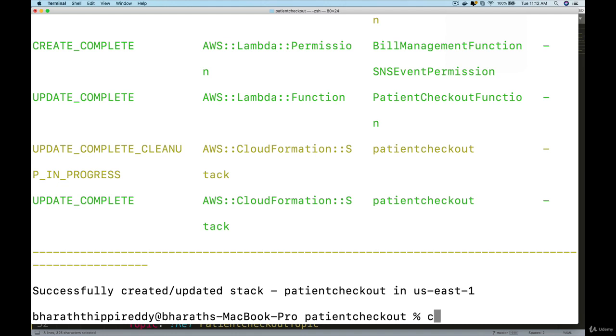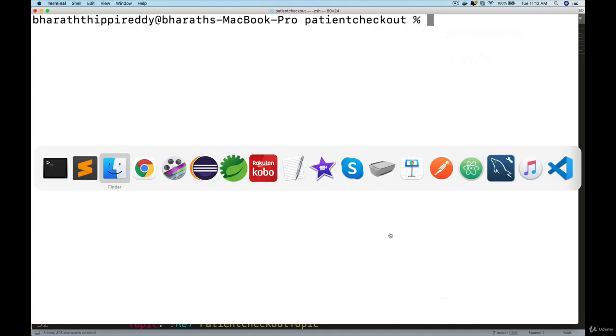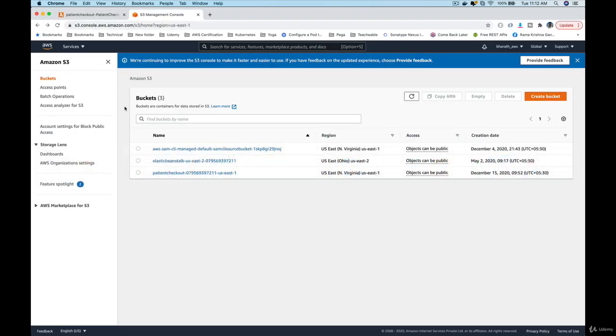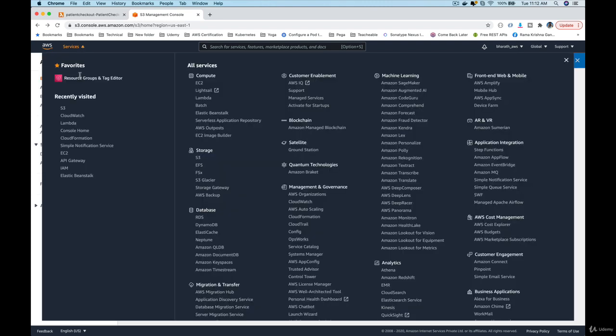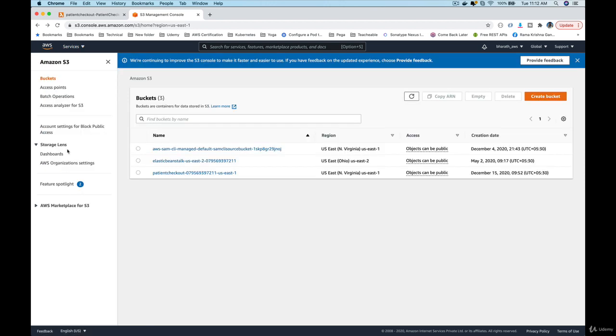The stack got updated successfully. Now if you go to the console, you will find everything under CloudFormation. You know how to check that. You can go to CloudFormation, check the stack. It will have 2 Lambda functions and everything set up. Go to S3 to test it. Go to the patient checkout bucket.